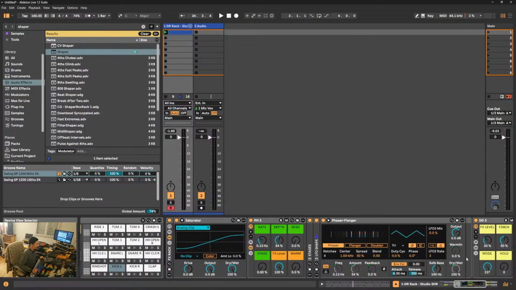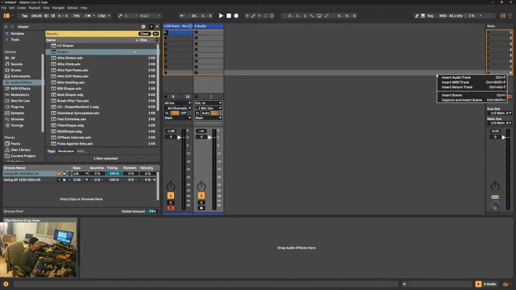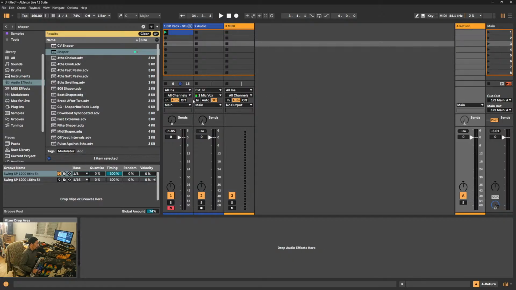We can give it a test. Let me bypass the EQ and the DD3 and just send it through the phaser. And I will add a room verb in this page.